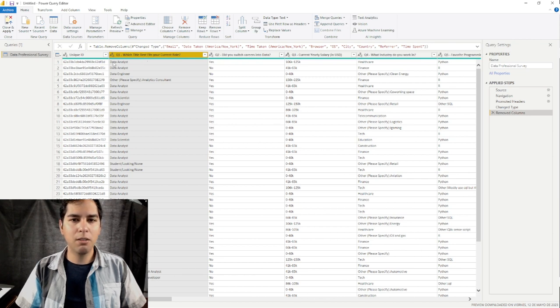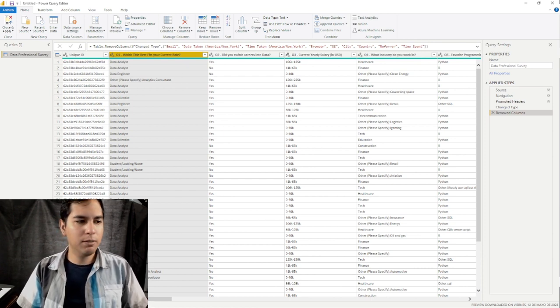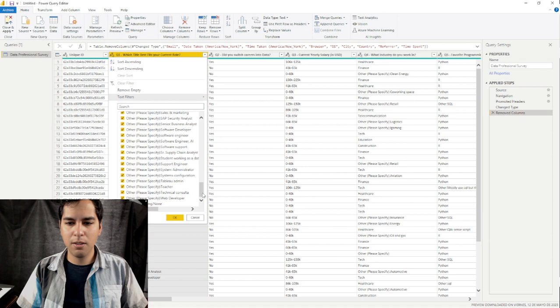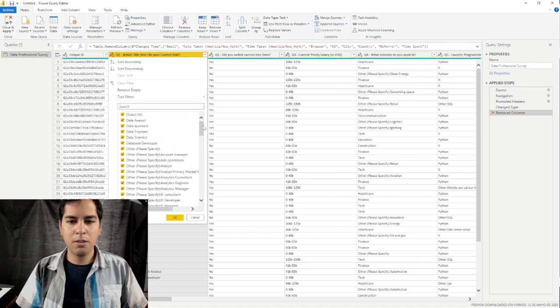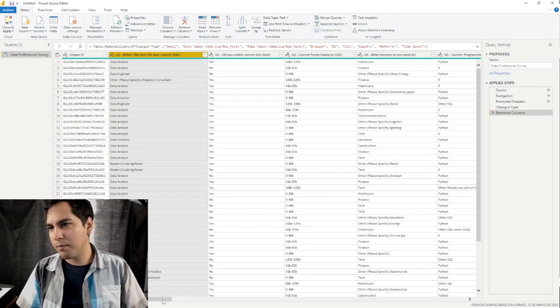The next one, which title best fit your current role? Okay, this is important. It's actually the first question in the survey. And as you can see, we have many values. So in this case, we need to clean this column. But I'll get to that later.